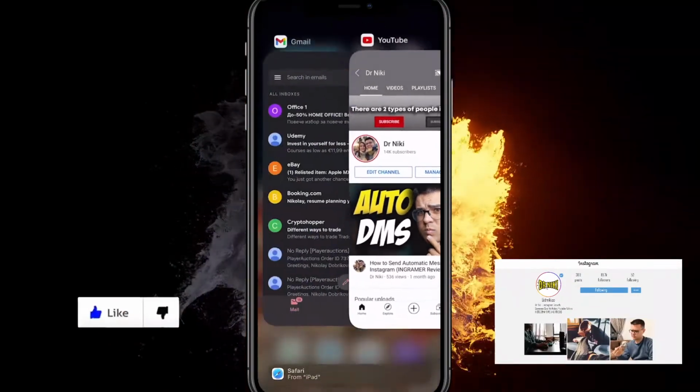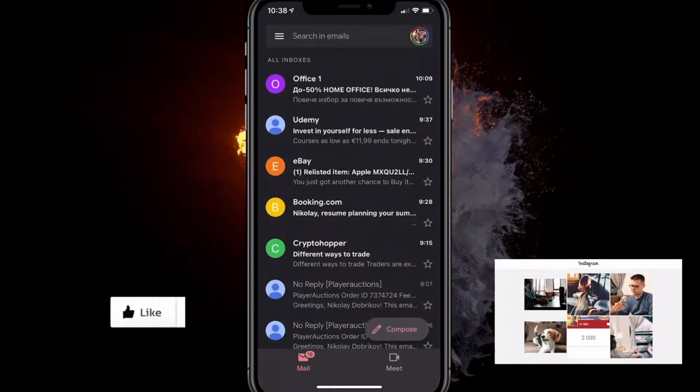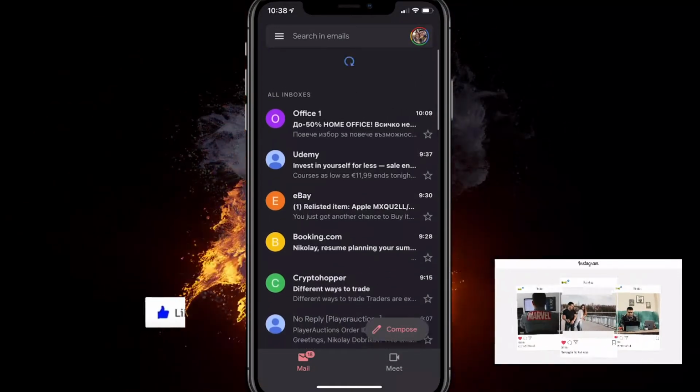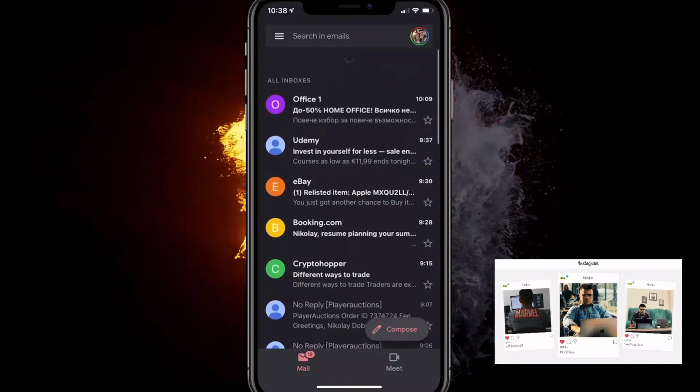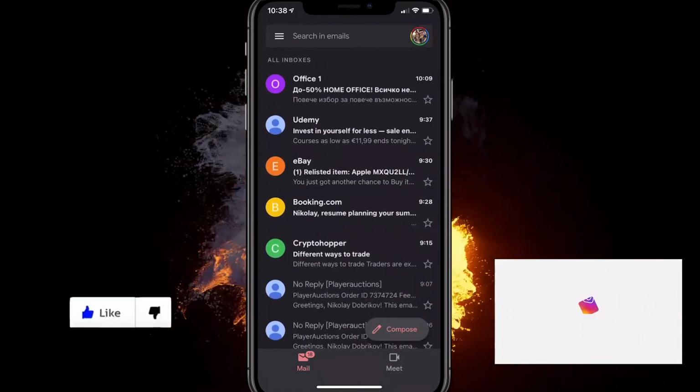So what you want to do is just open up the Gmail app. And if you're not getting your email, you want to swipe up. This is the easiest way, easiest fix. It actually helps a lot of people out. So do that, and this will basically refresh Gmail.